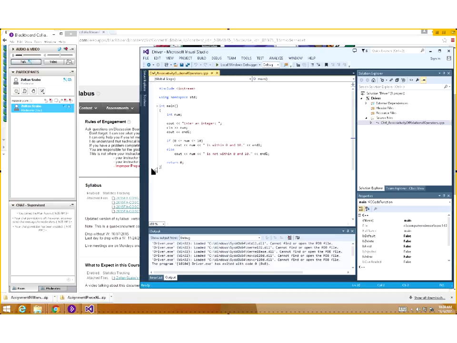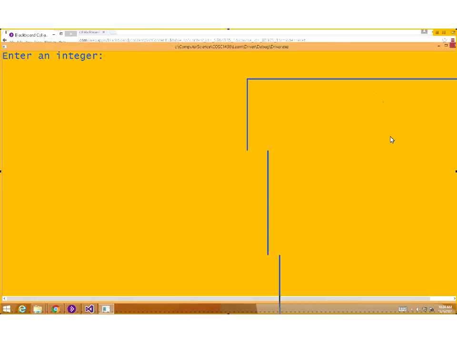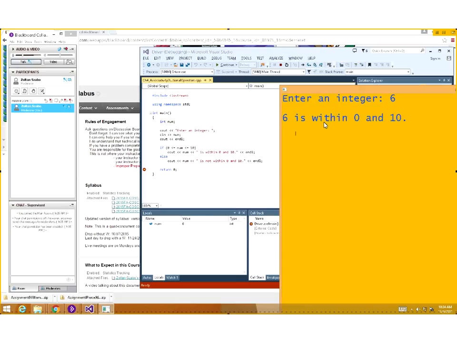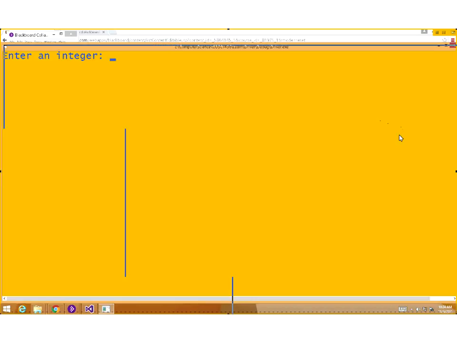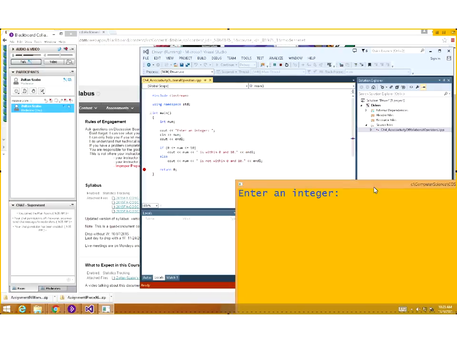I put in 6. Oops, I need to break the code, otherwise it's going to close down when we type in the value. So let's type in 6. Number is 6, and 6 is within 0 and 10. So you would say, hey, my program works perfectly fine. Okay, let's run another instance of this, and let's say an integer is -4. Okay, it says -4 is within 0 and 10.